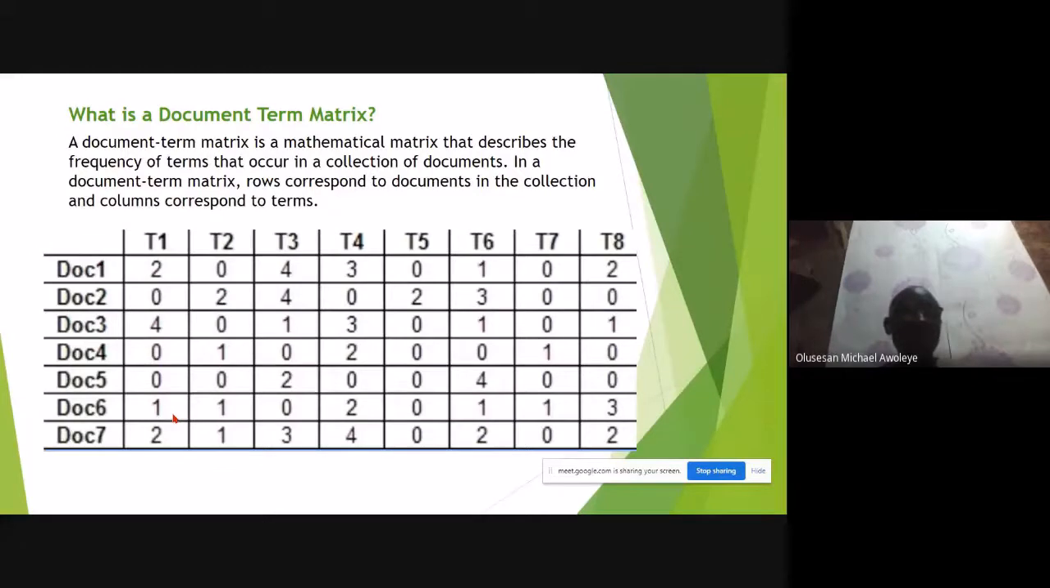So the next thing we are going to do is a document term matrix. Let me use this single slide to explain what a DTM is. A document term matrix is a mathematical matrix that describes the frequency of terms that occur in a collection of documents. Terms means words. Like if I say Jesus is Lord, Jesus is a term, is is another term, Lord is another term.